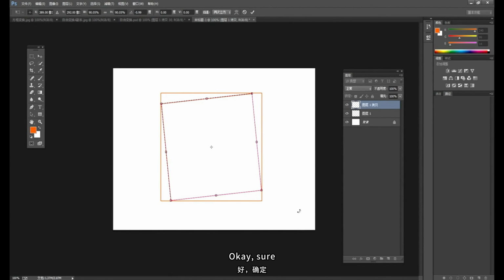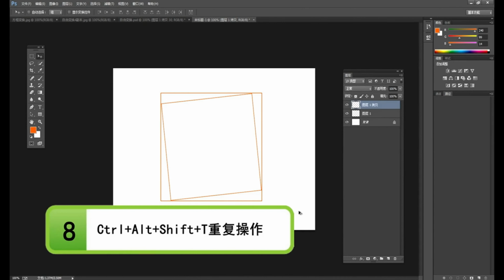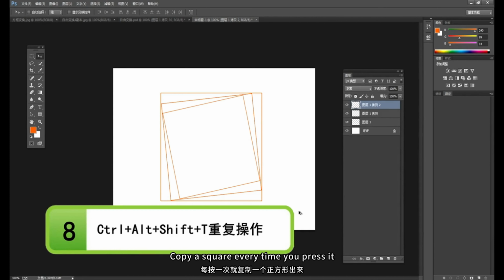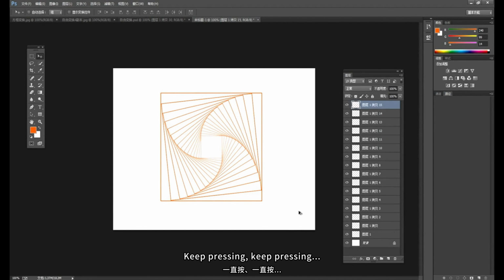Okay, sure. This is the second step, copied and transformed a square. The next step is to repeat this operation. Press Ctrl plus Alt plus Shift plus T. Copy a square every time you press it, and it rotates and shrinks. Keep pressing, keep pressing. Well, then this pattern is made.